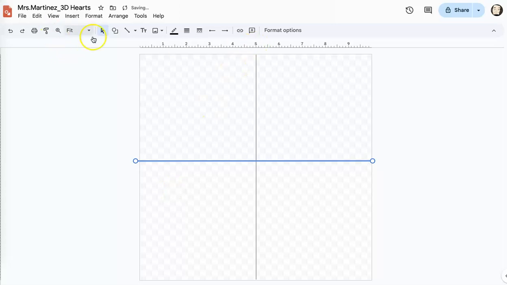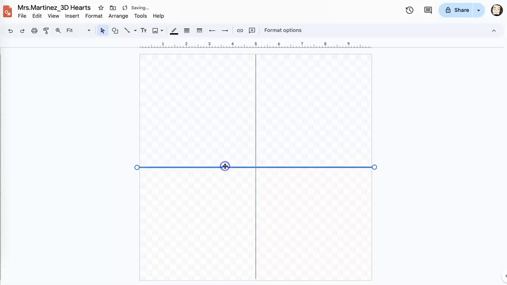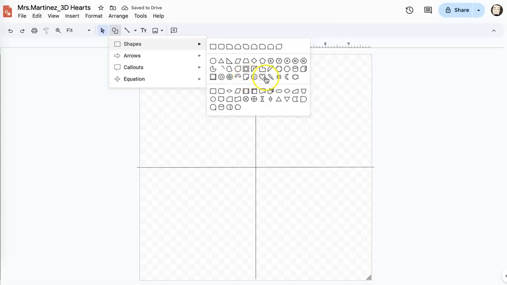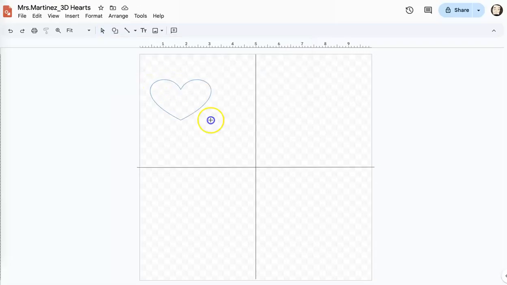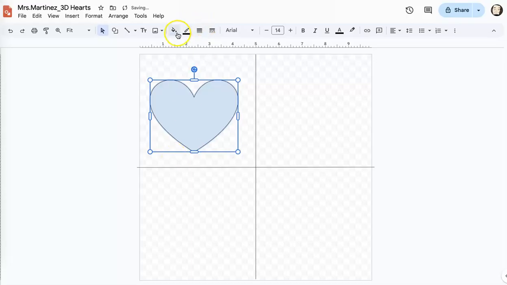You see me evening these out. I'm going to use my select arrow to make sure they're hitting that red guideline of Google Drawings, make sure that it's centered well. Now we're going to get started by drawing our heart, and we'll go to the shape tool and select a heart. We'll draw a heart in one of the squares.